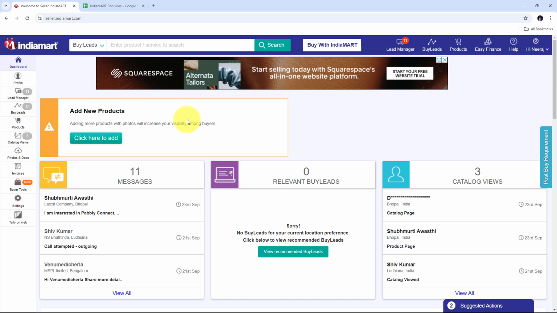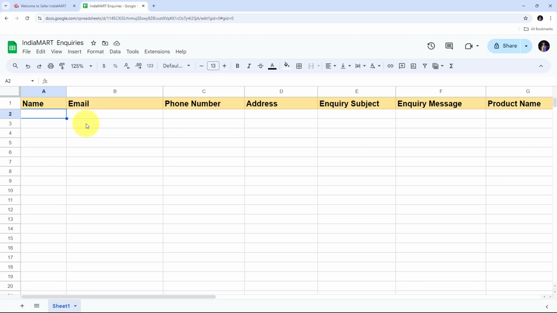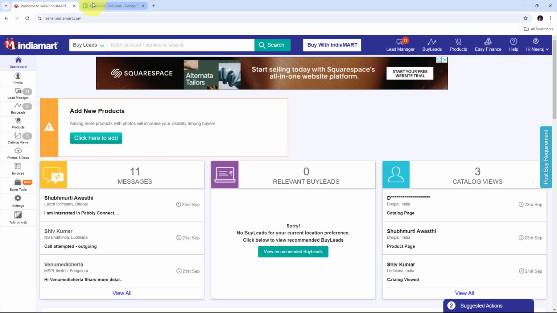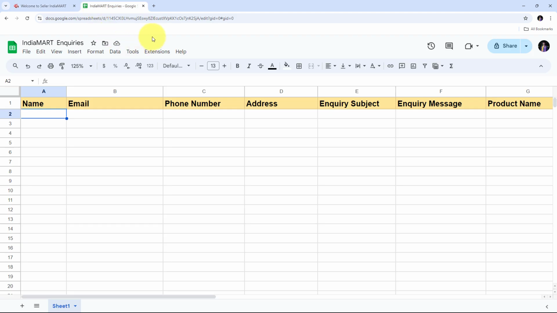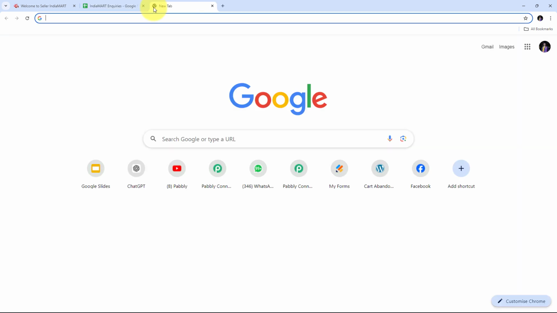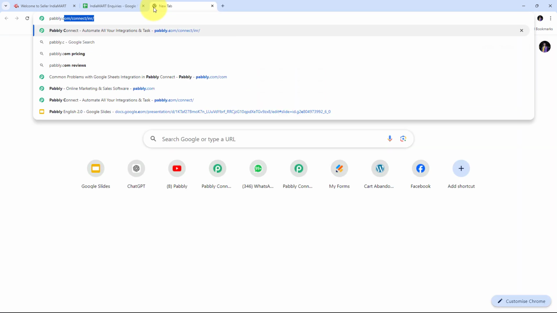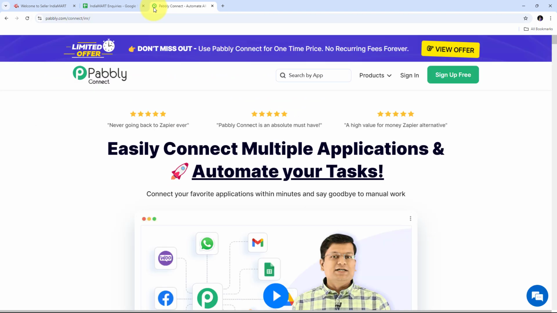So this will help me and my sales team to keep all the leads in one place for easier follow-up and lead management. So here for setting up this automation, I'm going to use Pabbly Connect, and with Pabbly Connect, I'm going to connect IndiaMART with Google Sheet, and that too without any coding and programming skills. And for using Pabbly Connect, I need to open a new tab, and I need to search for pabbly.com/connect in my browser, and this will take us to this landing page of Pabbly Connect.